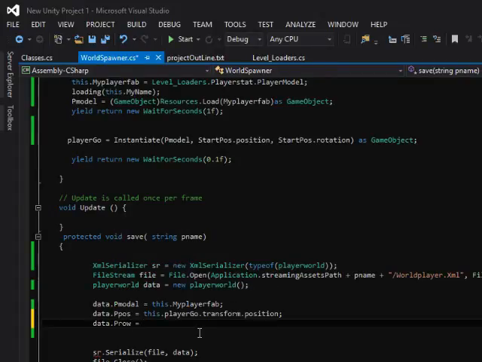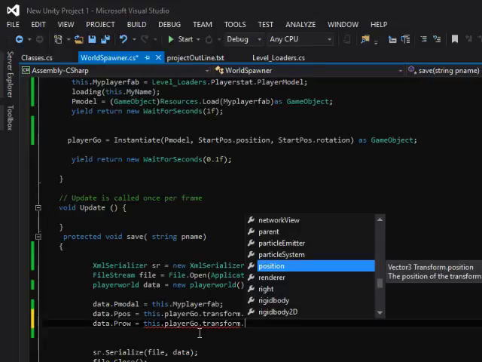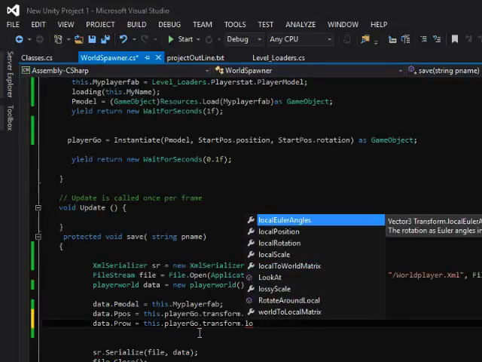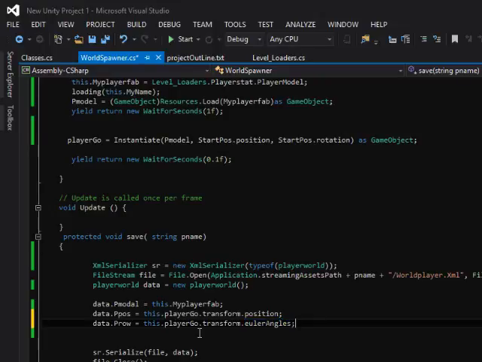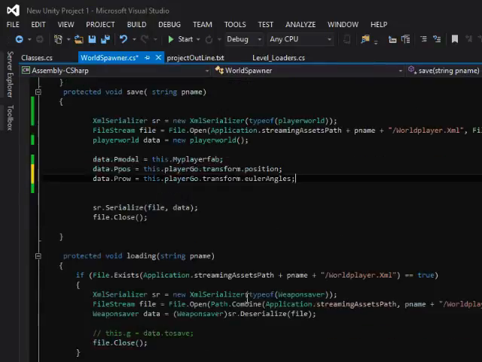Rot equals this dot player go dot transform dot local Euler angles. And remember what this is. The rotation is Euler angles and degrees relative to the parent transform, which is bad. So we do Euler angles. The rotation as Euler angles, which is a vector 3, and degrees, which is fine. That's exactly what we want. Because we know we can serialize that. We know we can push it into a document and be just fine. And that's great. I mean, look.